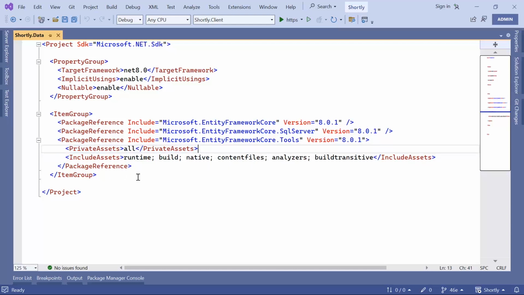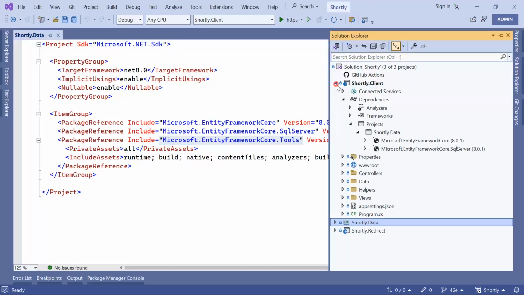Now, the value all in here is the most restrictive. It indicates that none of the assets of the specified package, which is the tools in this case, should be treated as dependencies for projects that depend on your current project. So basically, because we have set this to all, this dependency will not be passed to the other projects that refer to the shortly.data project.